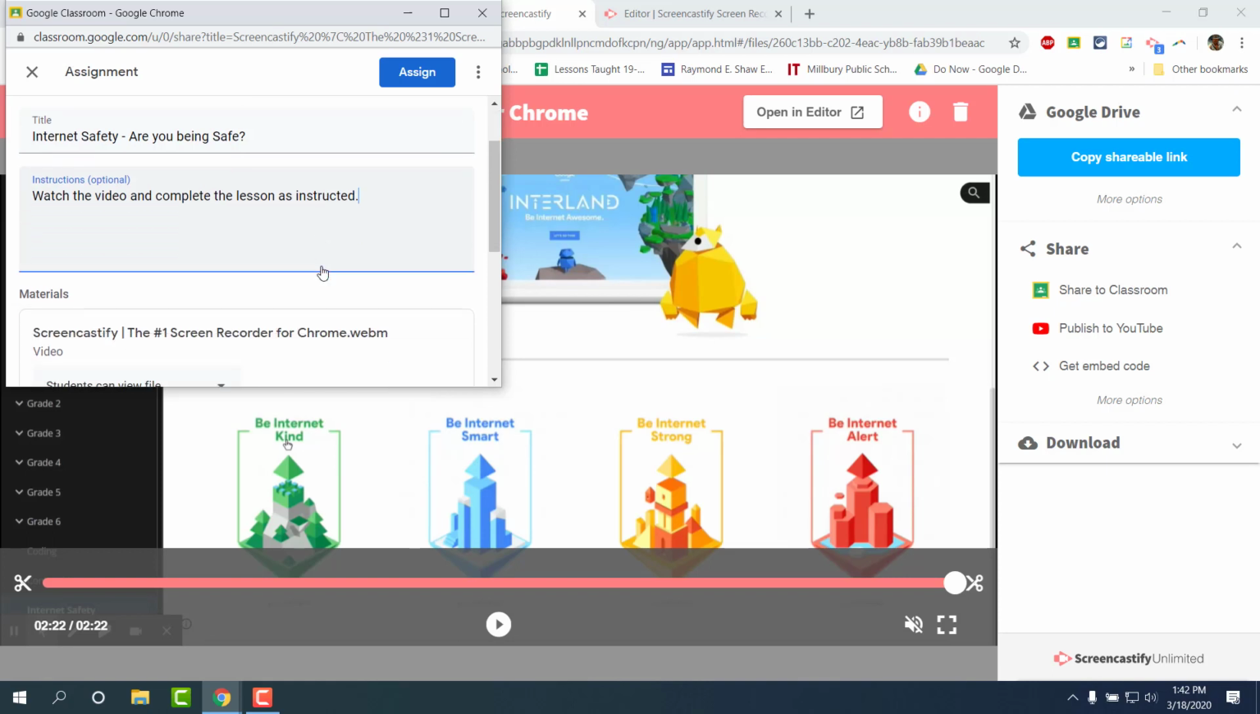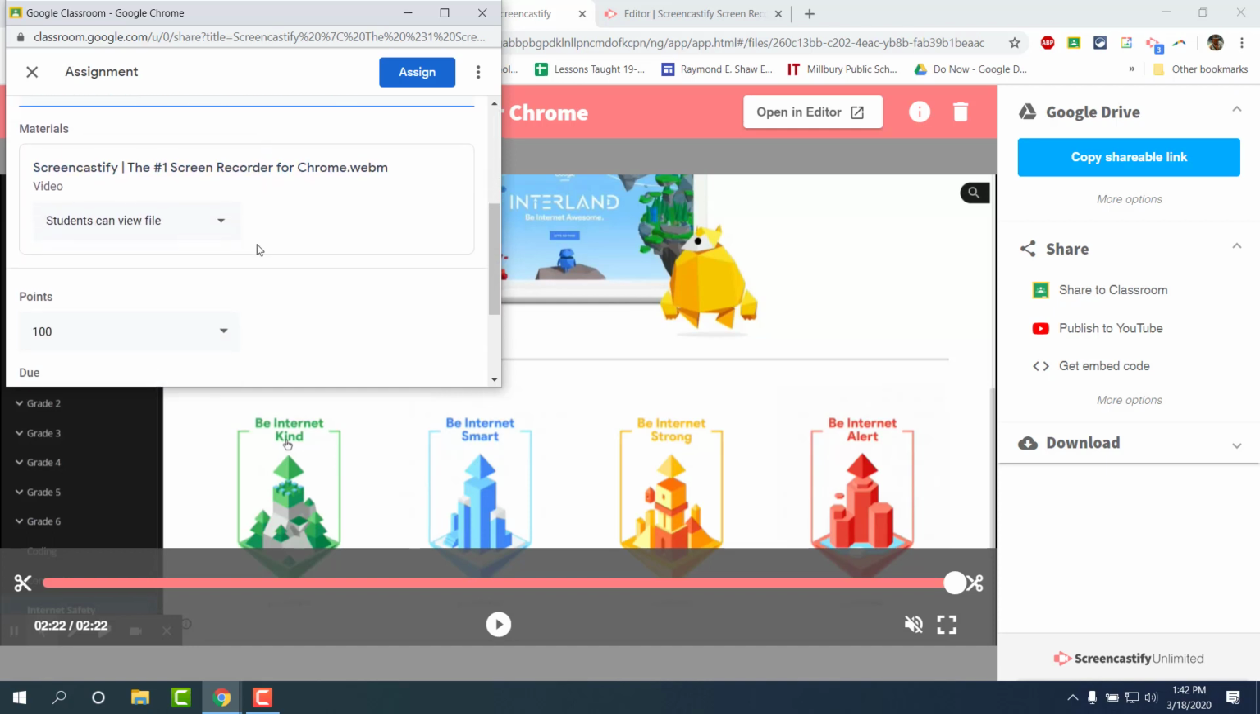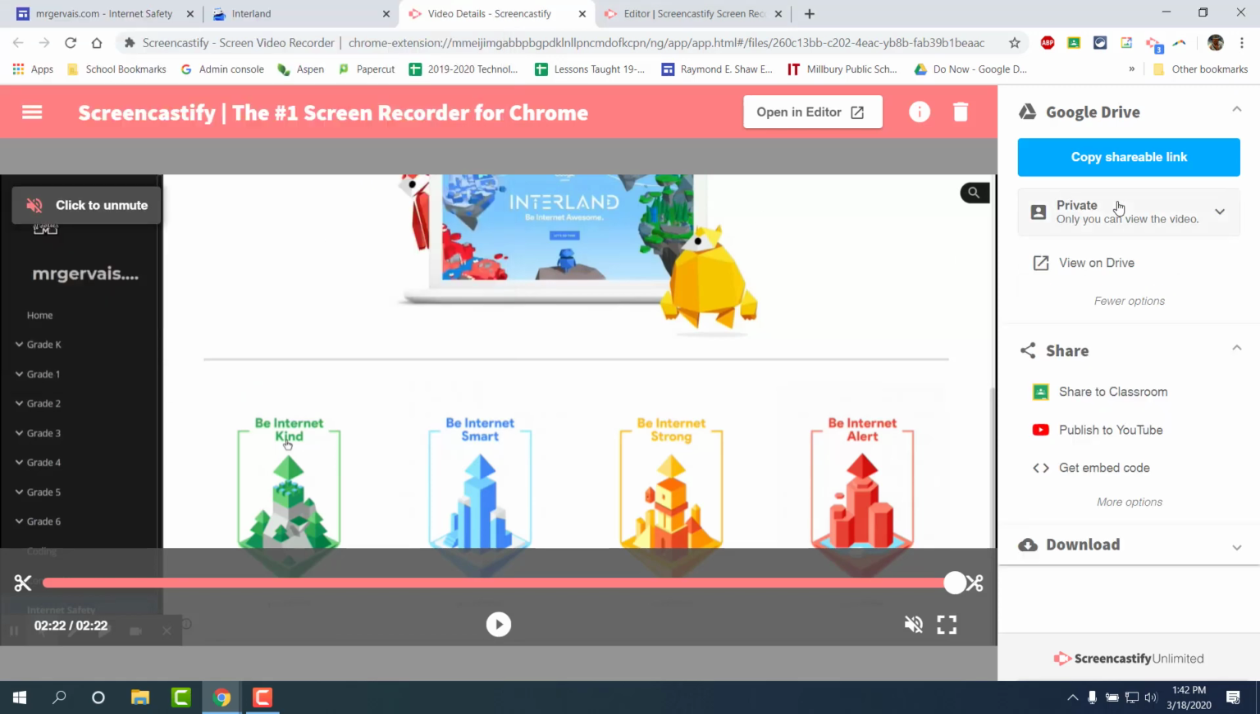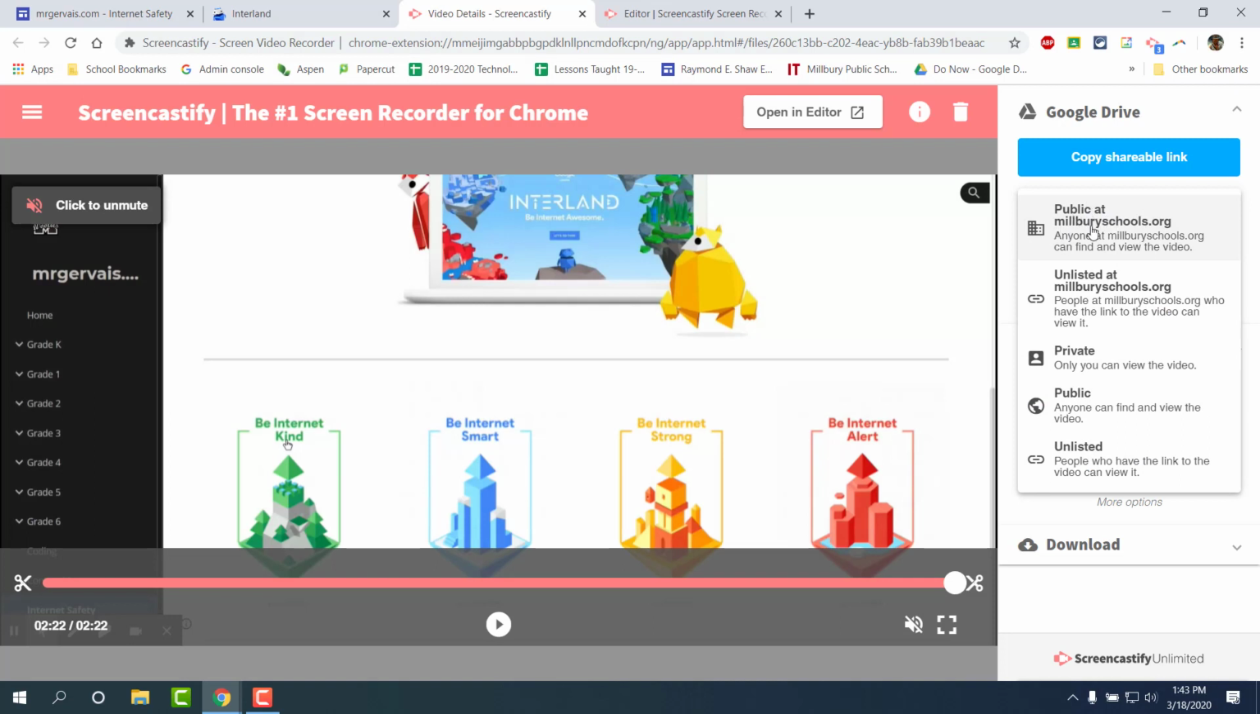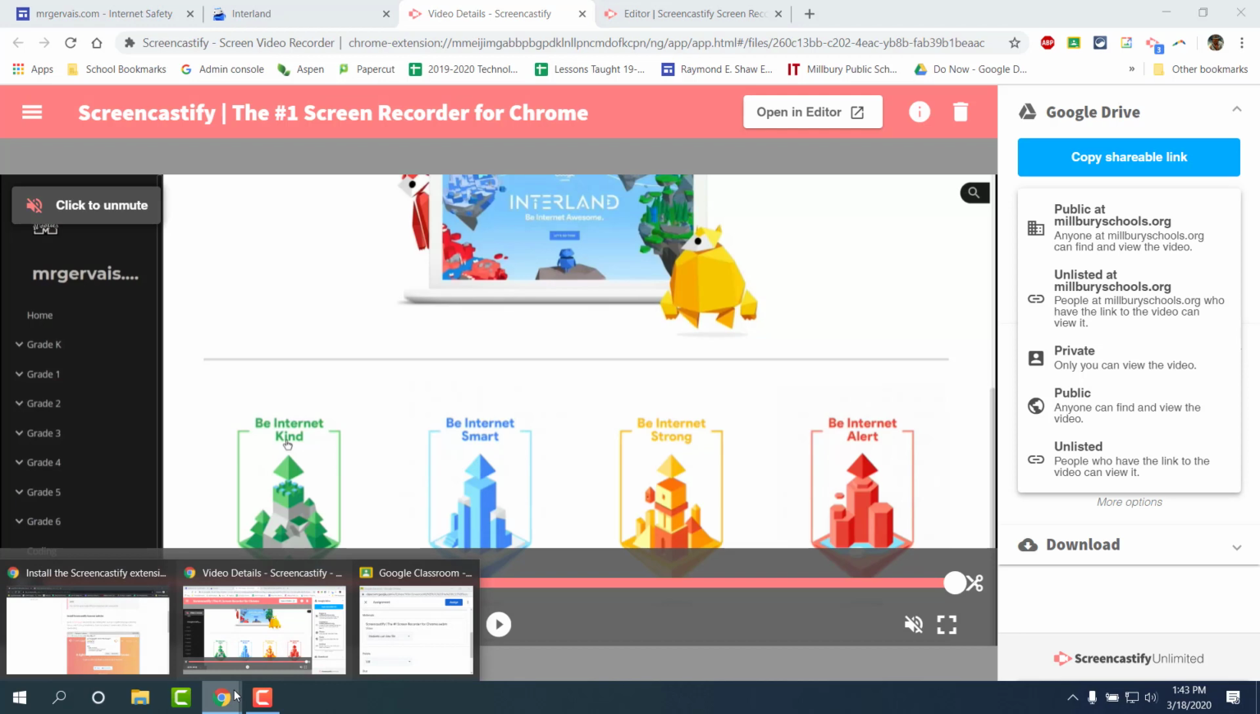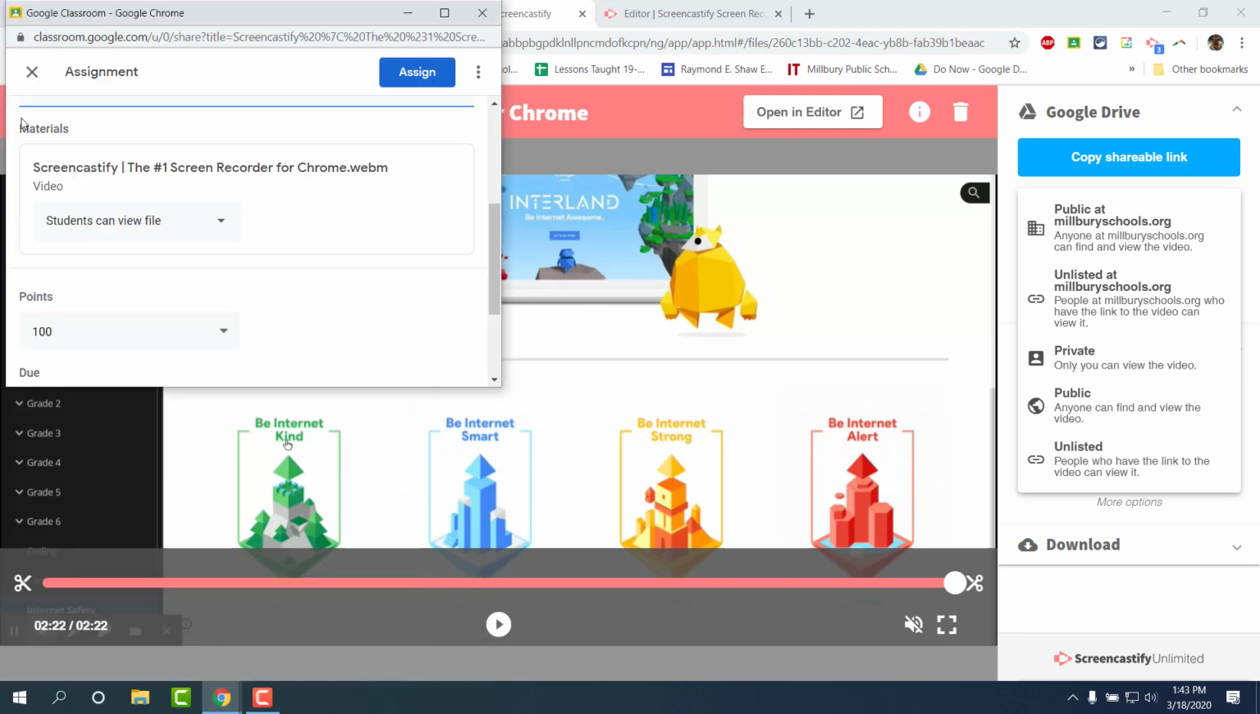Okay, and I can post it to more than one class or whatever. Students can view the file. So if you're having problems with that, that could be because the Google file wasn't uploaded or shared properly, but Screencastify is very good at sharing this. If you're having problems with that, feel free to edit these settings, because currently it's set for public at Millbury Schools. What that means is anyone in the same domain, the same school, can actually see the file. So right now, my Screencastify video, all students can view the file.